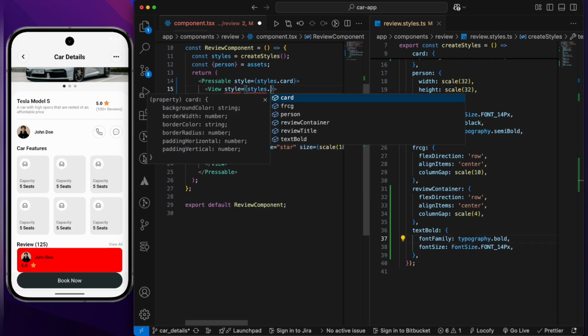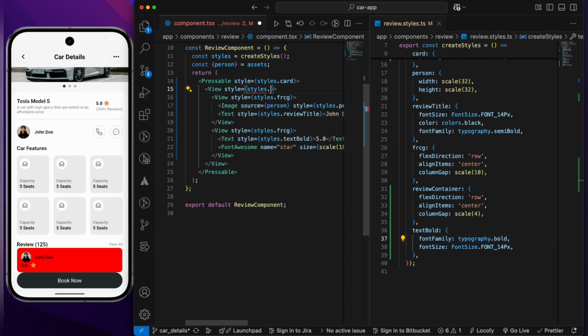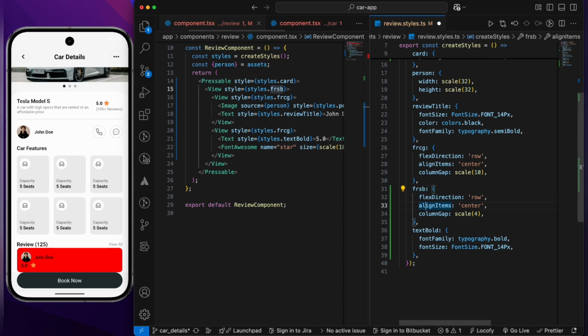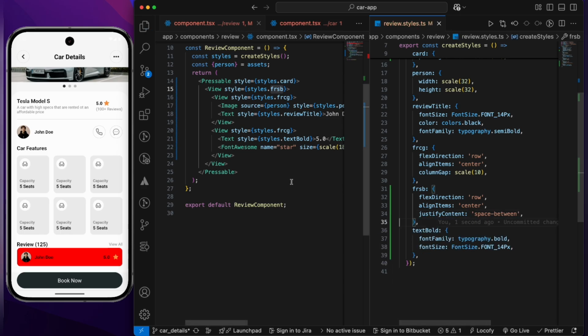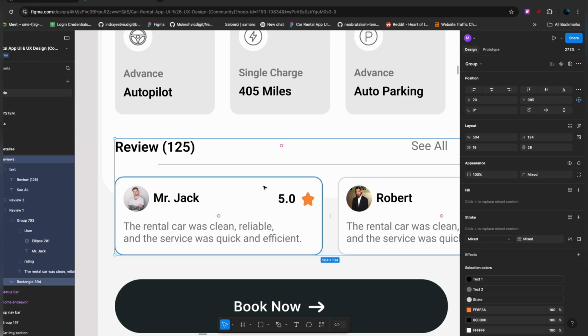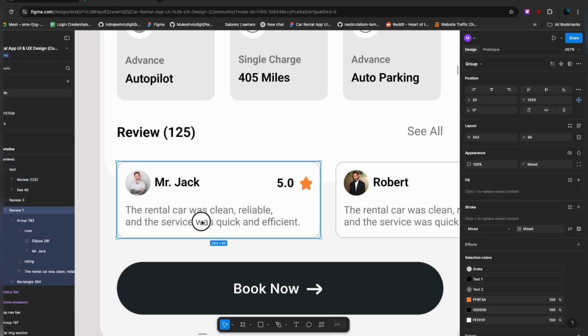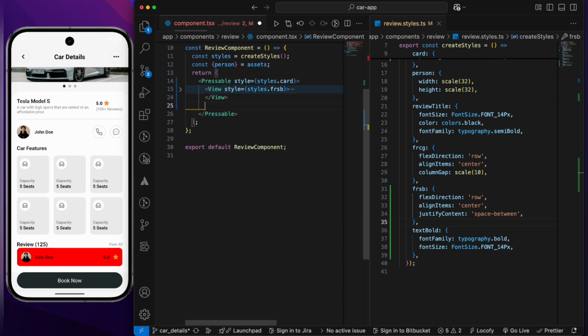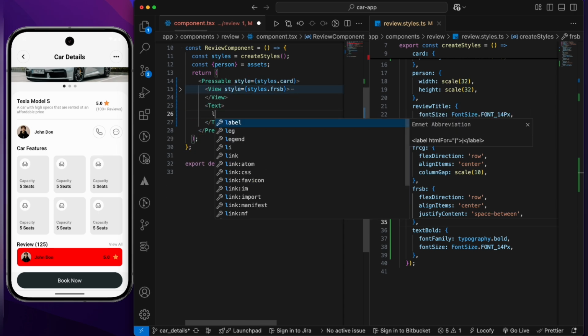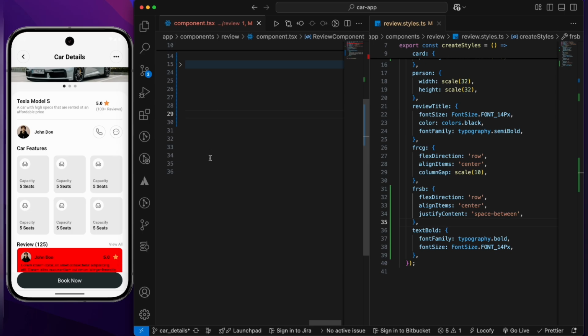So let's add that style, flex row space between. So I'm adding it, and justify content space between, remove the column gap, yeah. So now there is this text, so let's add that text. Let's close this, add the text, add lorem 30, yeah.